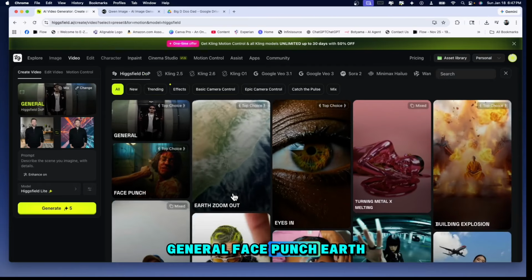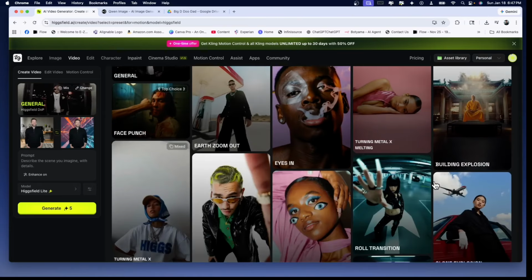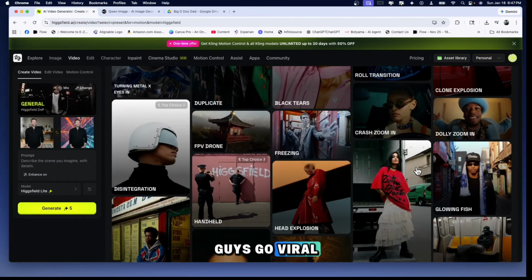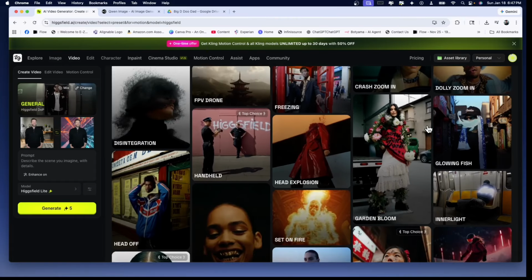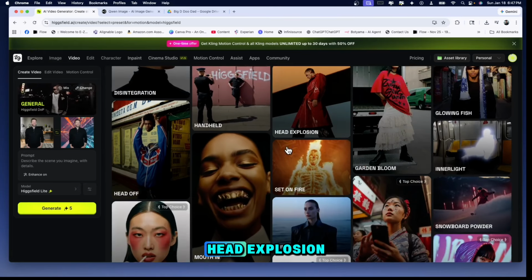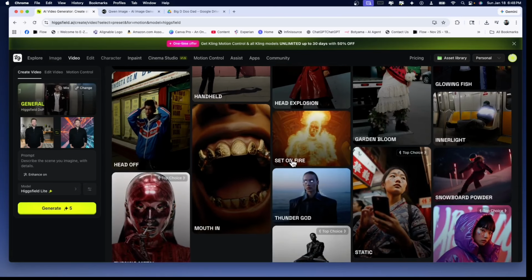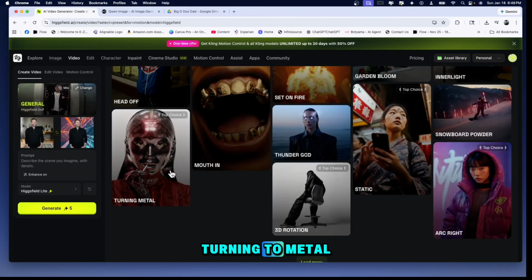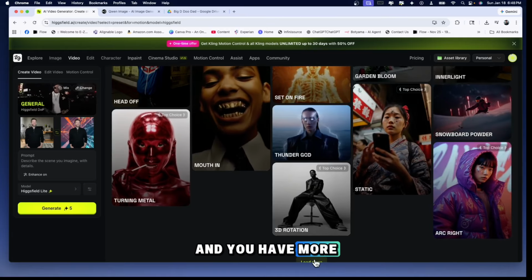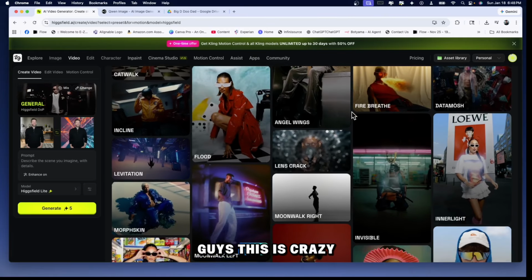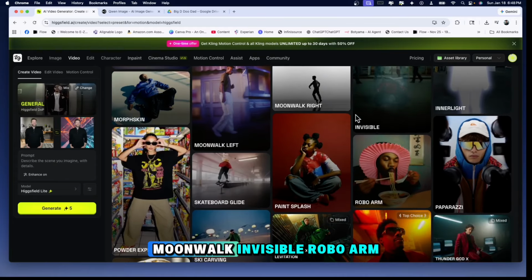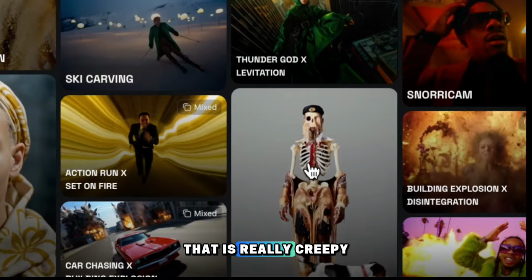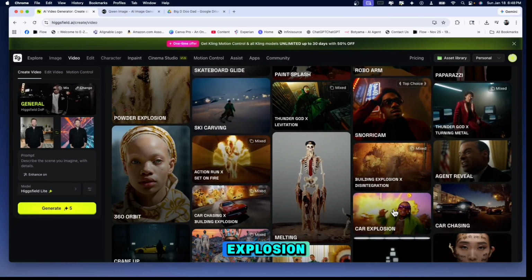General, face punch, earth zoom out, eyes in. Guys, if you want to go viral, this is it. This is going to help you guys go viral. This is insane. Glowing fish, handheld, head explosion, oof. Setting on fire, thunder god, 3D rotation, static, arc, turning to metal, and you have more down here. Guys, this is crazy. Moonwalk, invisible, robo arm, melting. That is really creepy.